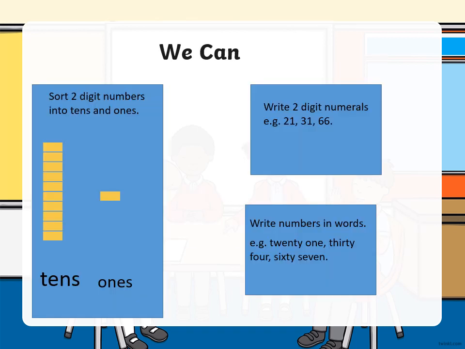Okay, with this lesson we should be able to sort two-digit numbers into tens and ones. You can see here that we have our tens and our ones. We should be able to write two-digit numerals. As you can see, we've got our numbers over here, 21, 31, and 66. We also should be able to write numbers in words, 21, 34, 67.